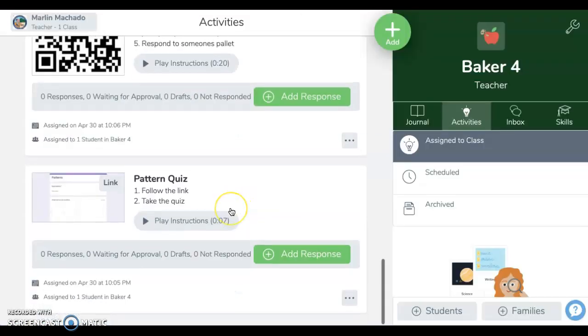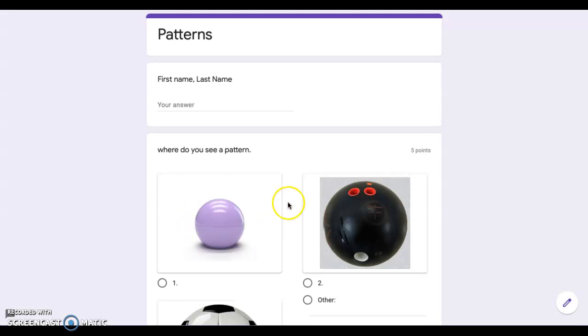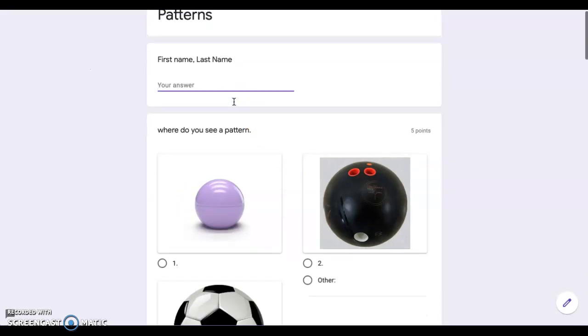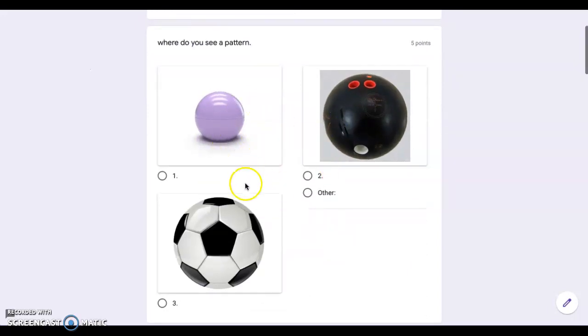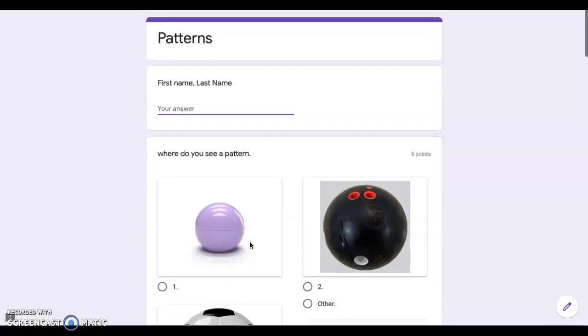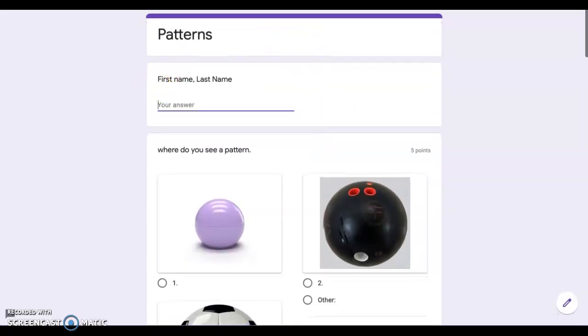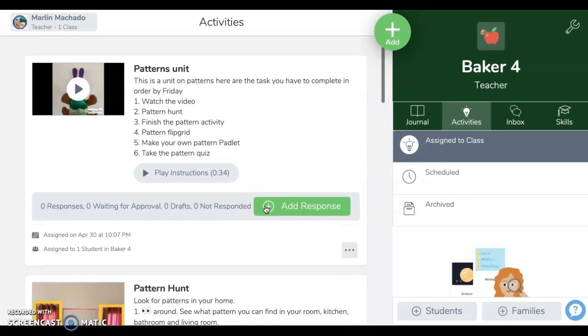And then at the end, there's a quiz. So when you click on it, it will open up the quiz, and please have them type their first and last name here, and then they're going to go through the questions. Where do you see a pattern? And then they click on the correct answer, and they're going to go through the quiz just like that. And then that will be it for the week, for this week's unit.